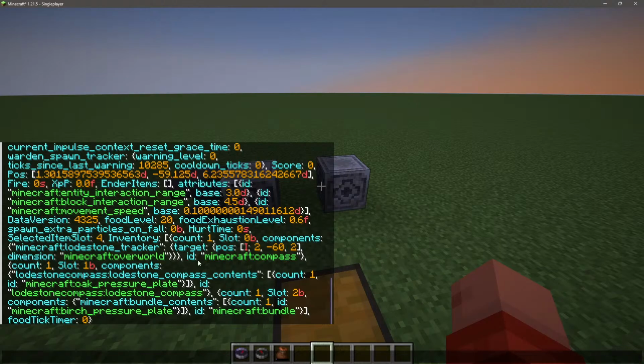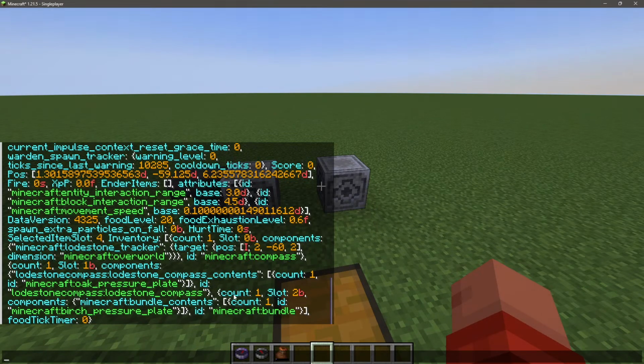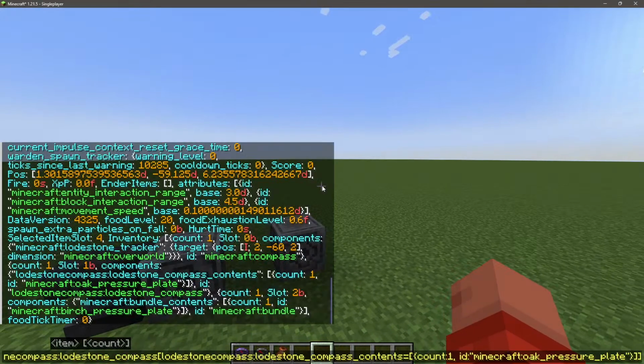No, I'm being... ID compass. Yeah, slot 1. No, this is the first one. Okay, then there's... What? Oh, I see now, it's epic. Lodestone contents, so this would be count 1 ID, oak pressure plate, lodestone compass, count 1 slot 2, components, Minecraft bundle contents. I'm curious about something.